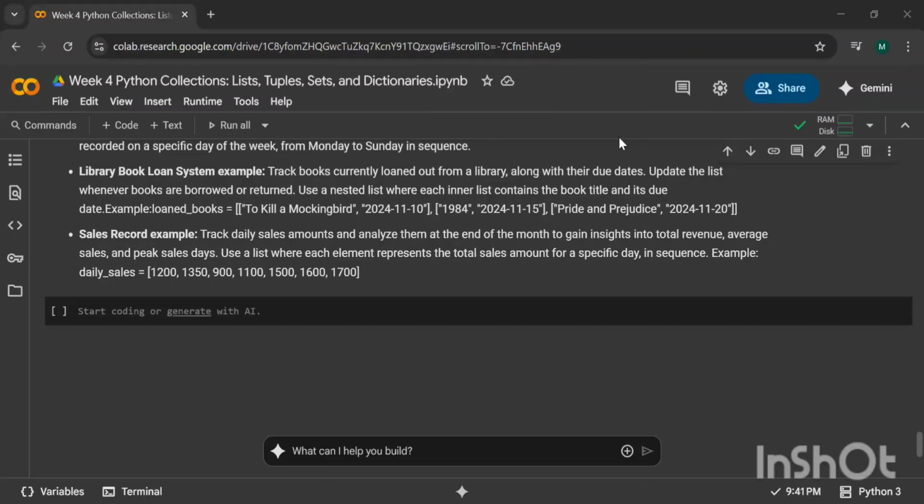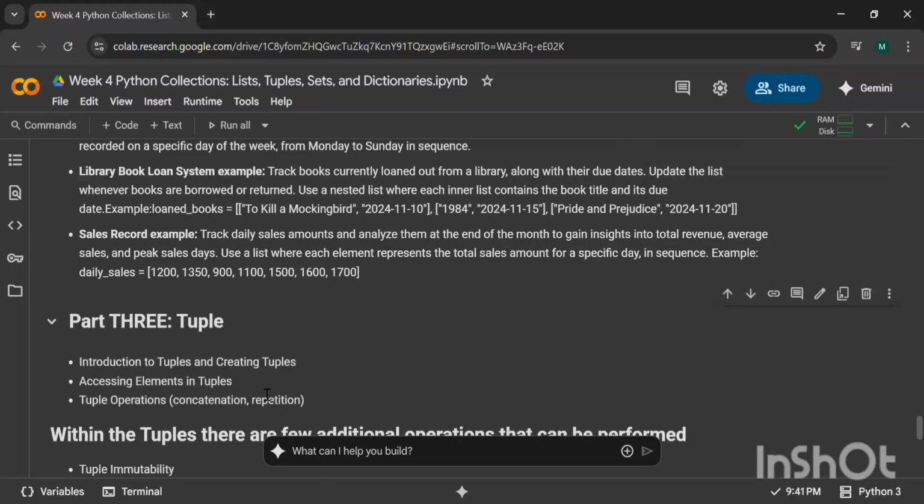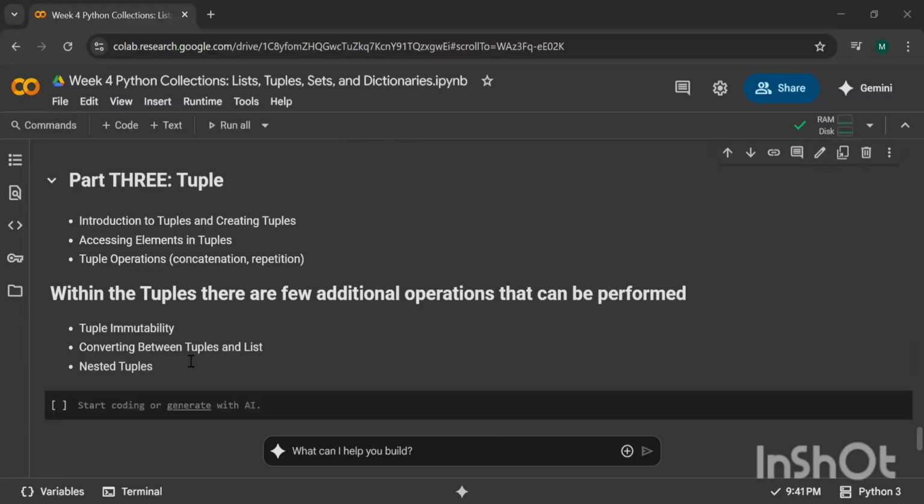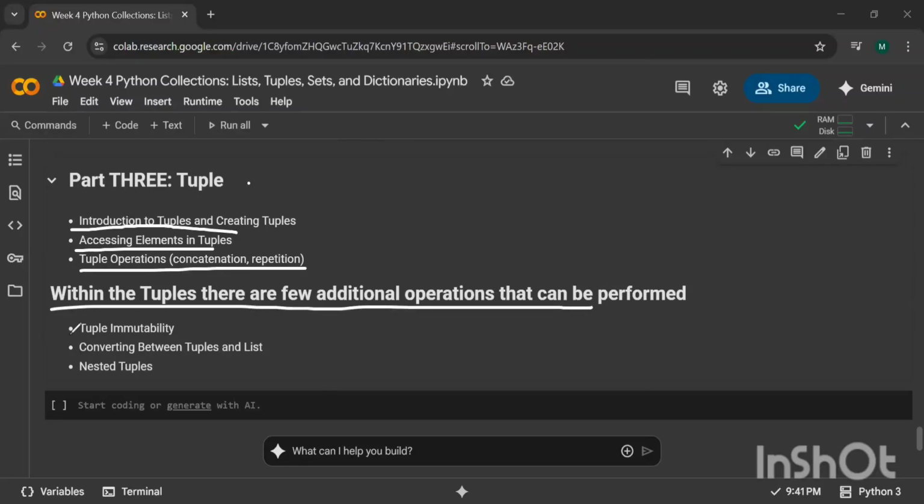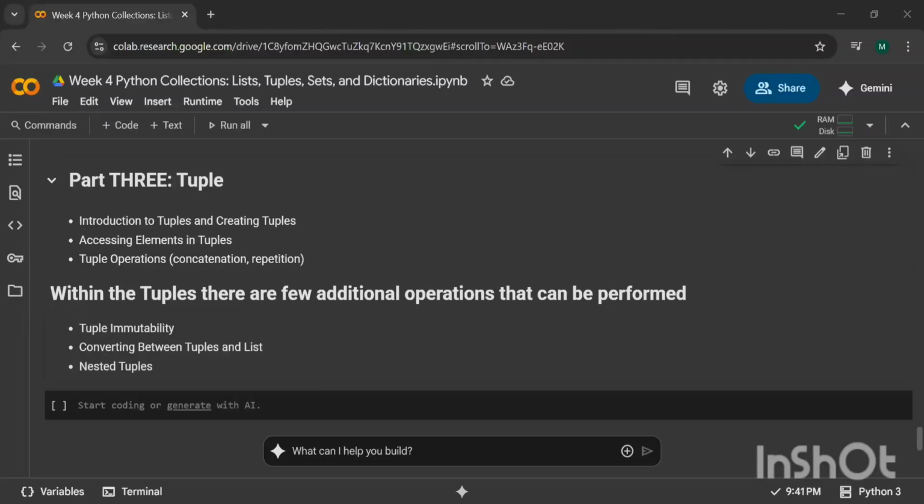Okay, guys, so now we are going to dive into part 3. We are going to learn about tuples now, which is going to be more interesting. We are going to learn about the introduction to tuples and creating tuples, accessing elements in tuples, tuple operations, concatenation and repetition. Within tuples, there are additional operations that can be performed, tuple immutability, converting between tuples and lists, and nested tuples. Everything we are going to learn in this particular part.